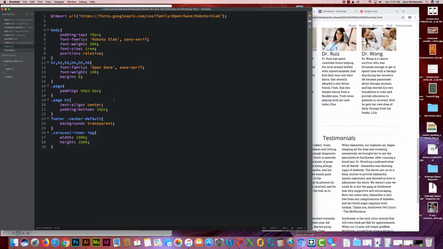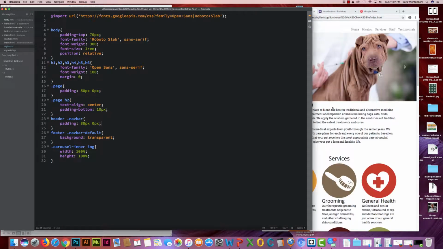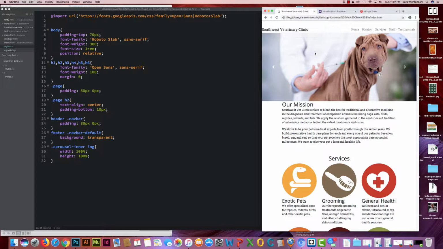Let me set that. So the next thing we're going to target is the header nav bar and put some padding in there as well. So I'm going to target the header nav bar and I'm going to set the padding to 30 pixels top and bottom and 0 on the right and left. Save that, so that'll give me a little bit more space. You see how that pushes that down a little bit.